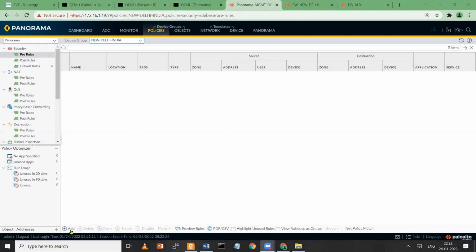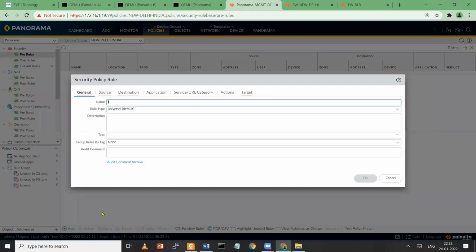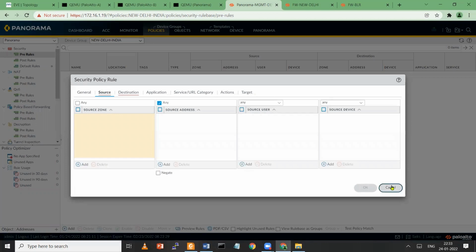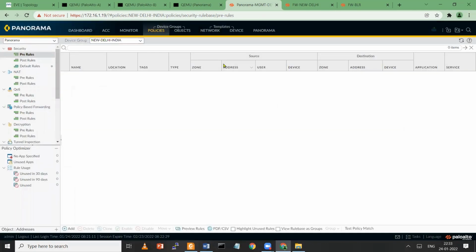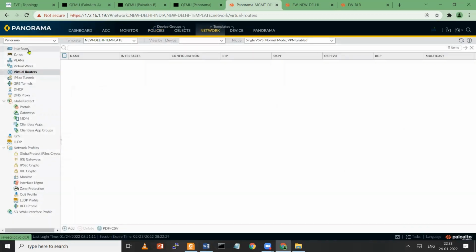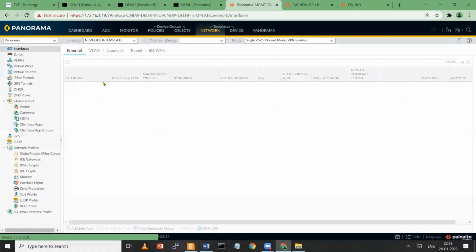So guys, under device group, I'm going to create one policy which is for internet, let's say internet policy for New Delhi location. But guys, first of all, we have to configure zones and interface. Then only can we start other tasks. So come here first under templates. See, it selected the default New Delhi template. Click here on interface. And here we do not get any interface.